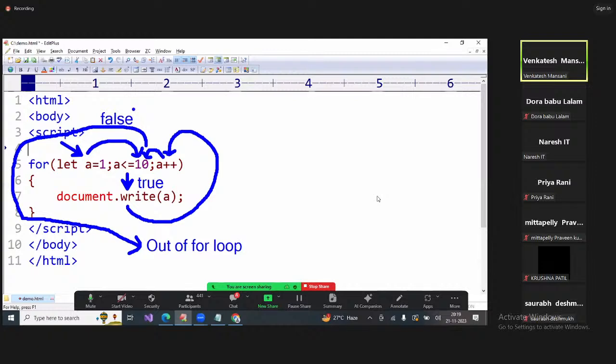Okay. Say once again, you observe the execution, process, syntax. If you remember enough in JavaScript, the remaining is not required. Here, let a equal to 1. After that, 1 less than or equal to 10, true. It will enter. 1 printed. It will become 2. 2 less than or equal to 10, true. Printed. 3 less than or equal to 10, true. Printed. Like this up to 10. 10 less than or equal to 10, true. Printed. 11. 11 less than or equal to 10, false. Out of the for loop. Alright. Program to demonstrate for loop.